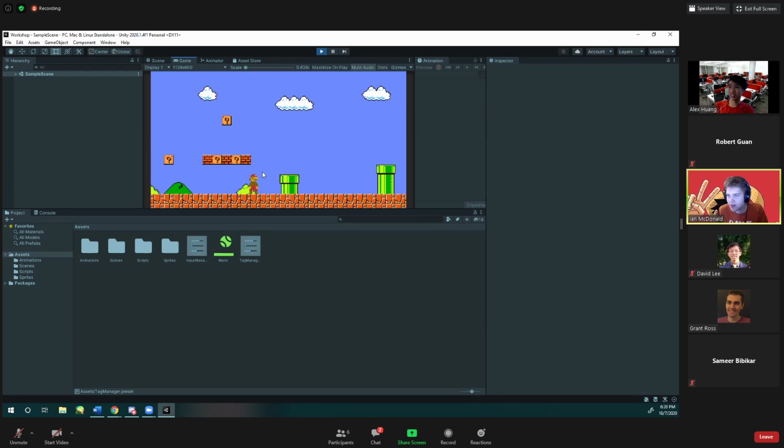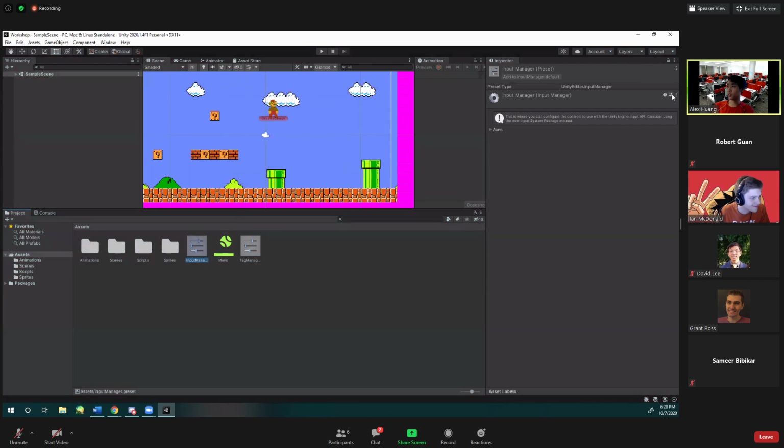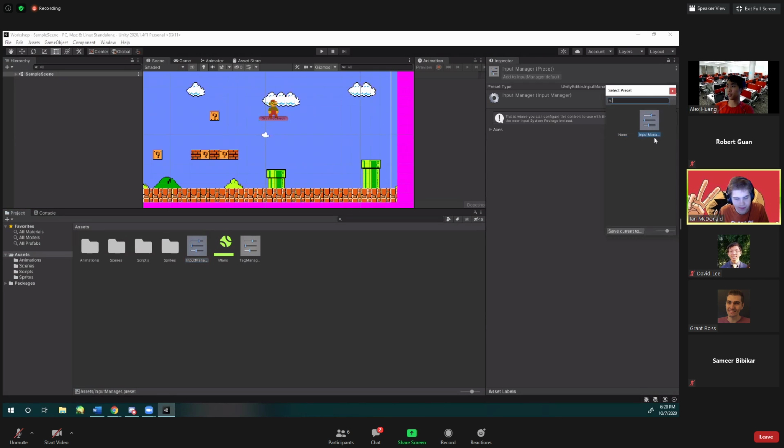Sorry, where did you drag your input manager and tag manager? Okay, so you can just click on them and go to this slider icon up at the right, and then you can double click on the input manager and the tag manager, and that'll import any of those settings.